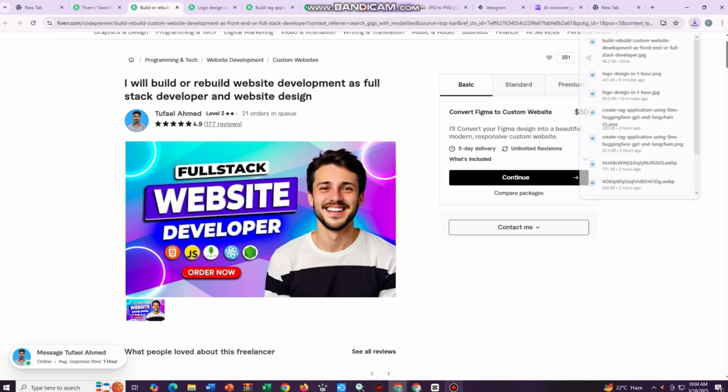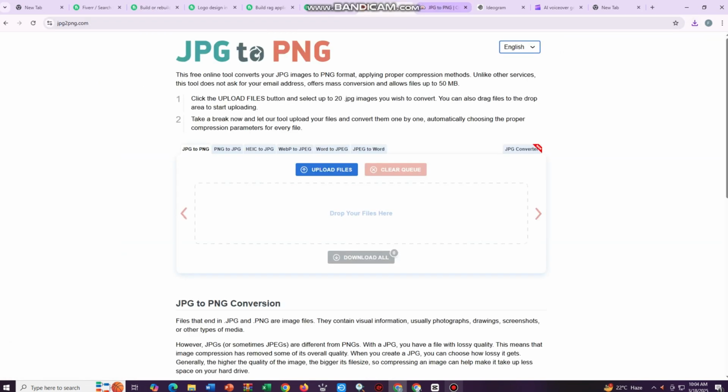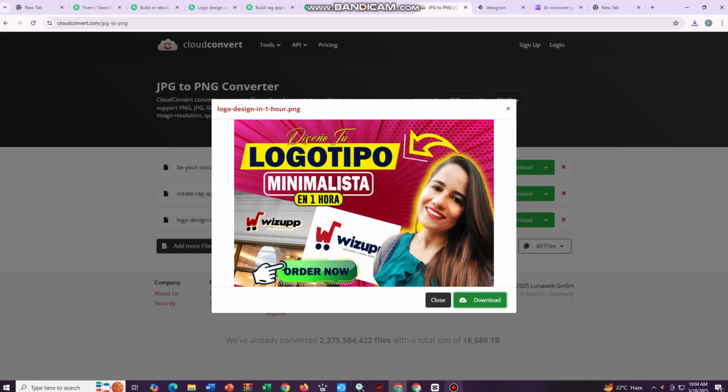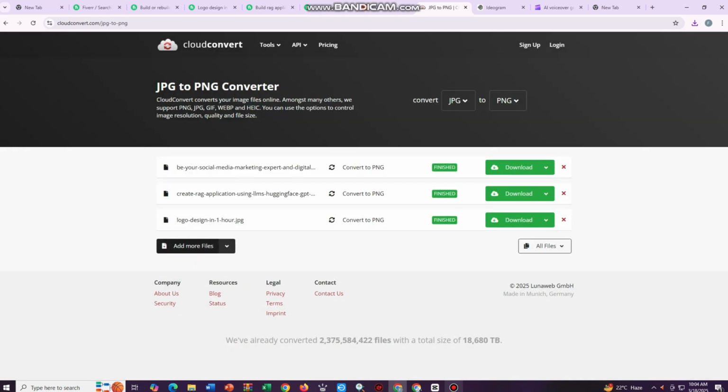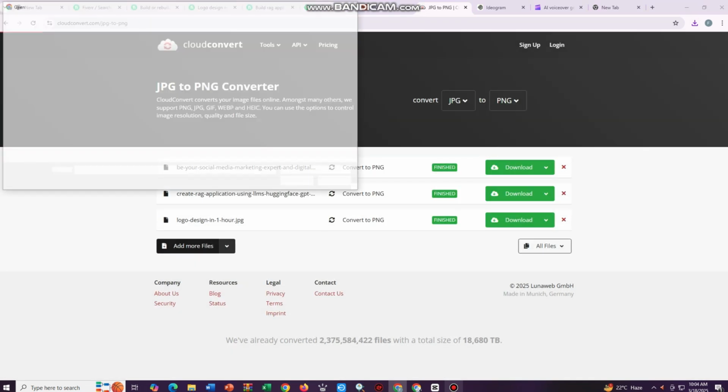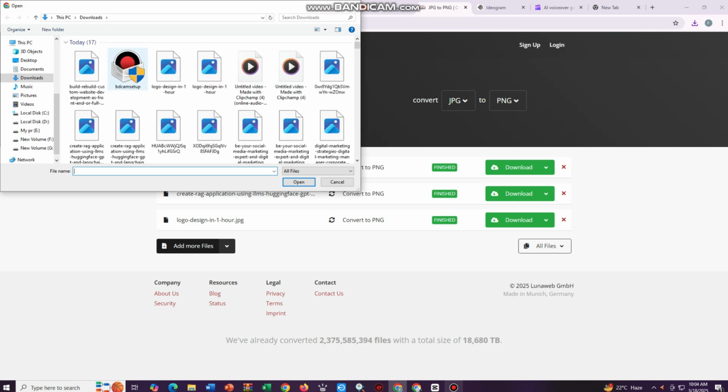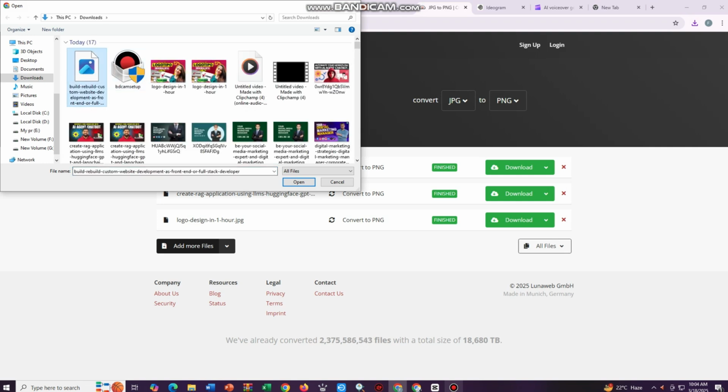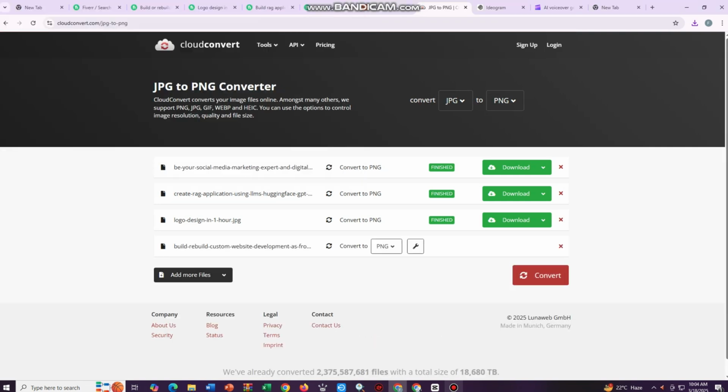Step 3. Convert the image to PNG format. Now that you've saved the image, we need to convert it into a PNG format. Why PNG? PNG images maintain high quality and transparency, making them perfect for your gig image.